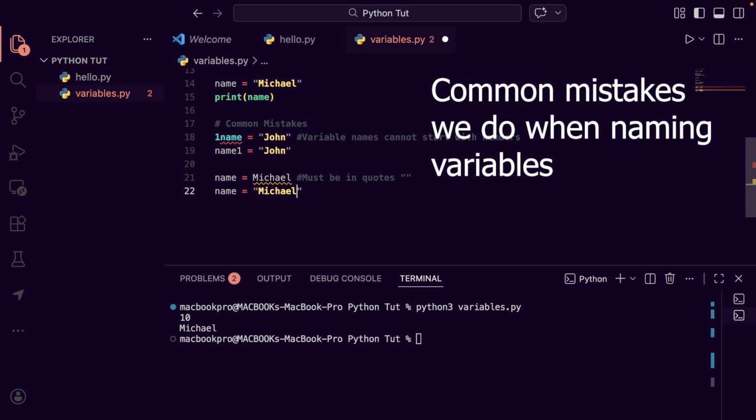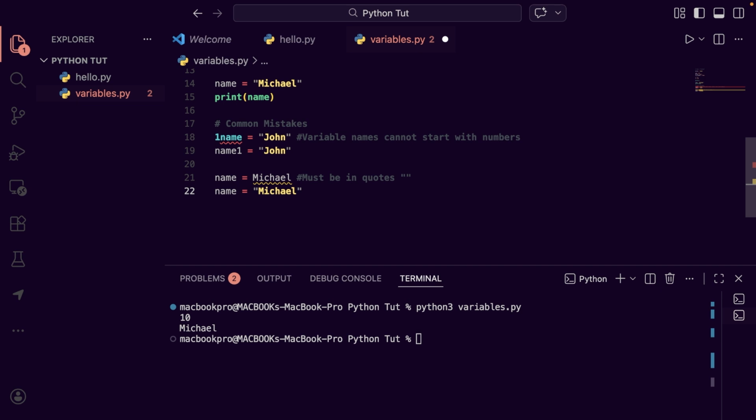So in simple terms, a variable is just a named box that stores something. That is it. If you understand this, you have already taken your first step into programming.